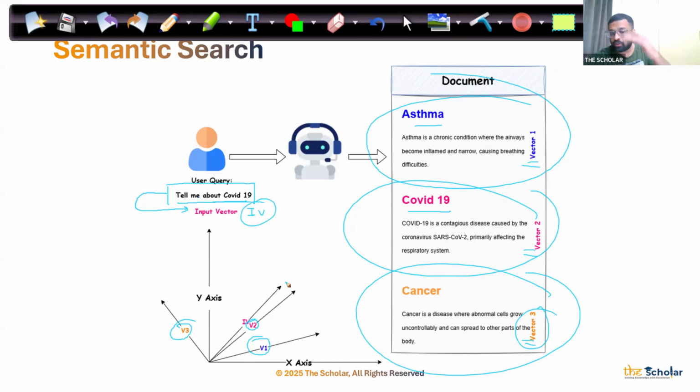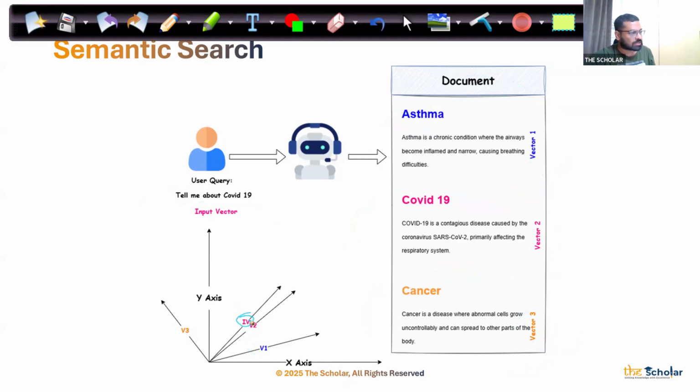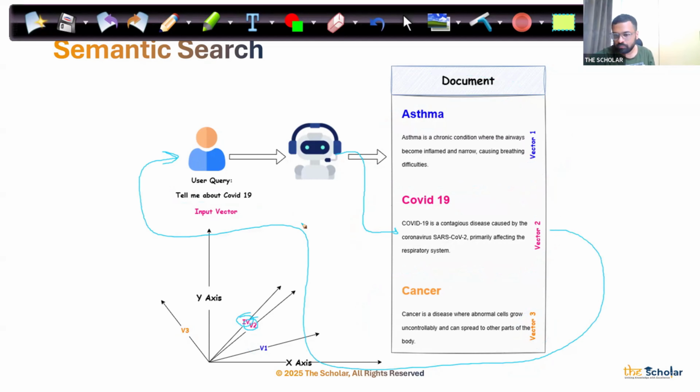And now it will calculate the cosine similarity. And it finds out that this particular IV is closer to vector 2. Now, as this particular IV is closer to vector 2, chatbot will go to vector 2, hit the information and give that information back to the user. Right? That is what happened. Right? That is the entire concept.